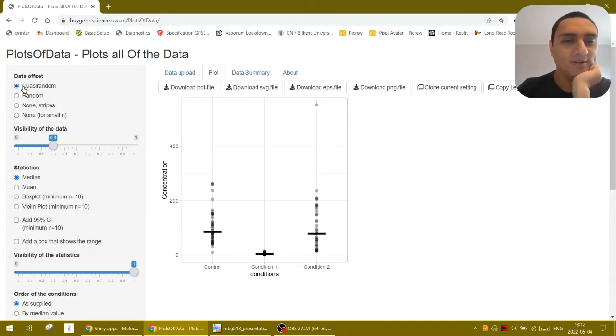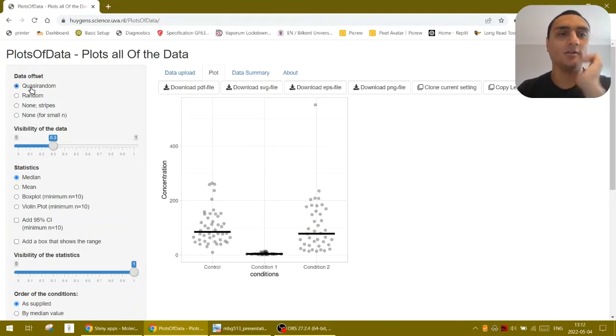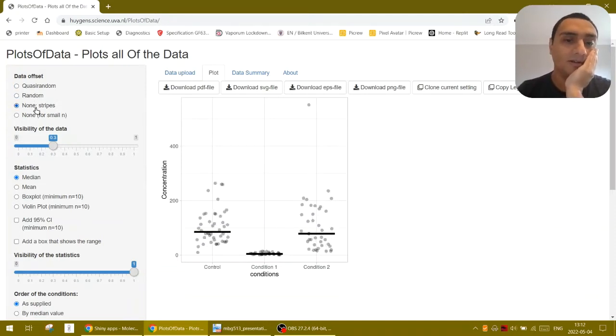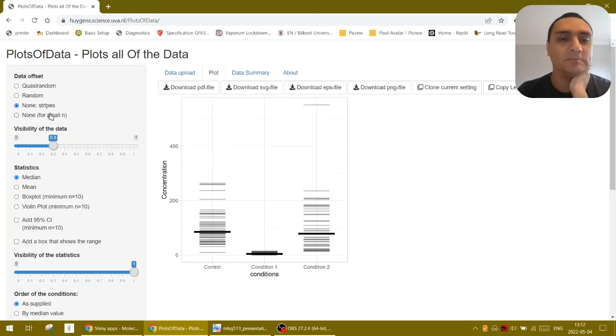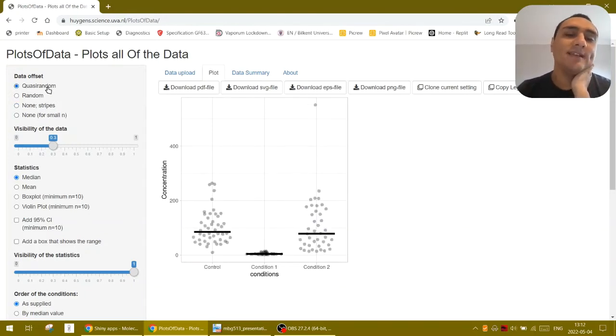So we can choose a quasi-random offset for the data so they are not all bunched together. This will show us, as we said earlier, the distribution shape. Or we can use completely random. We can use none of them. And if we have a small amount of data, we can actually just leave the dots. But in this case, it doesn't look that good. So let's stay with the quasi-random.